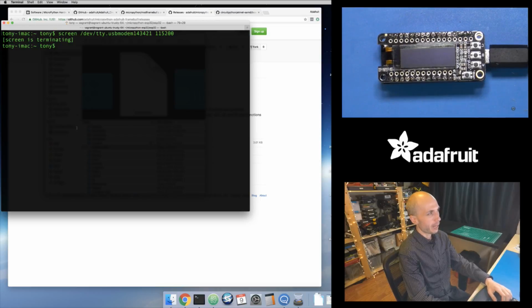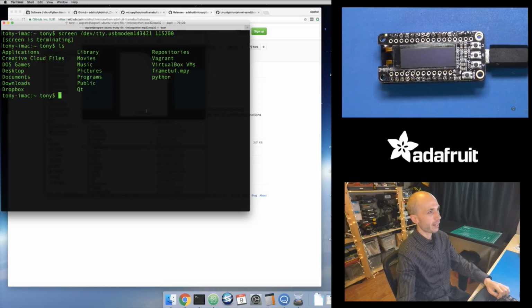But here's what I want to do. I can see my file is inside of here, this framebuff.mpy. I want to use cp with the -X, uppercase X option. That tells Mac OS X to copy this file, but ignore all this extra metadata, like the bit that says it was downloaded from the internet.